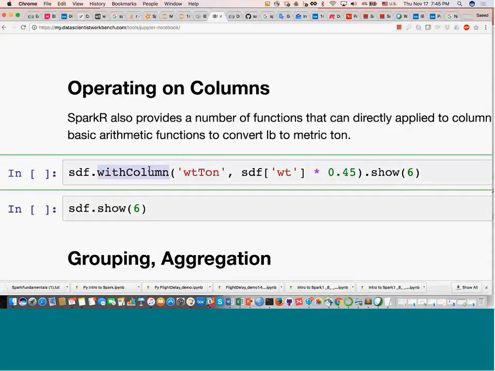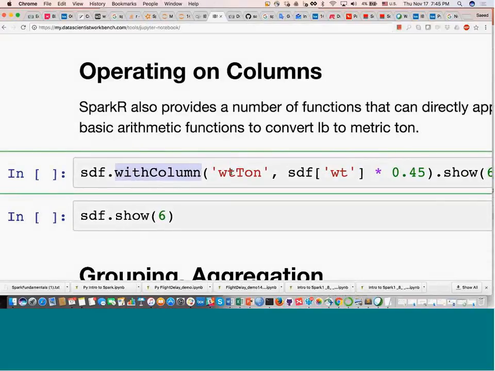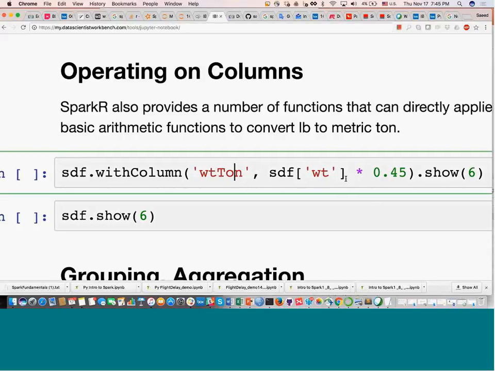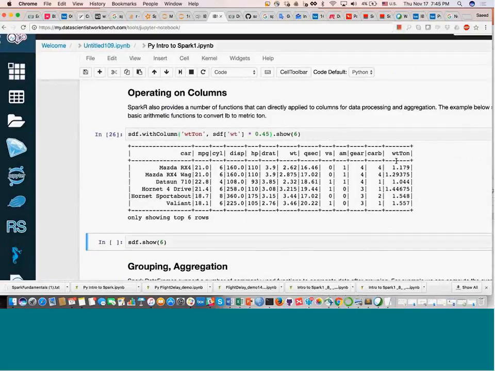You can do some operations on the columns. You can use the withColumn command, right, to create a new column. For example, here I created weight in ton, right? And I can run some operations. For example, I can multiply one of the columns by 0.45 to create a new column. As you can see here, it has created one column, weight in ton, right? And I have put the values here.